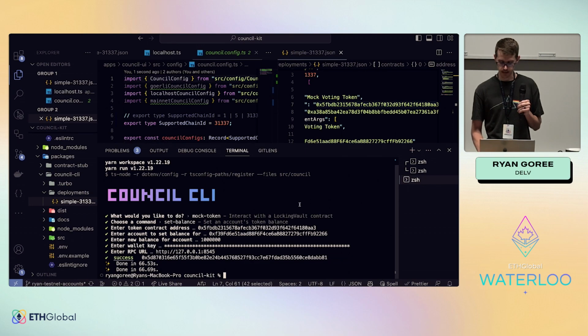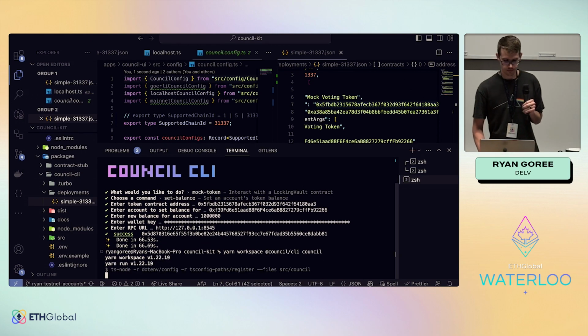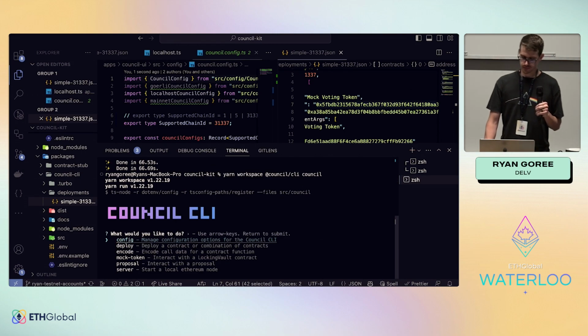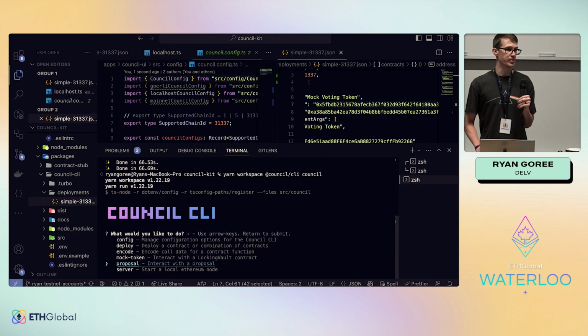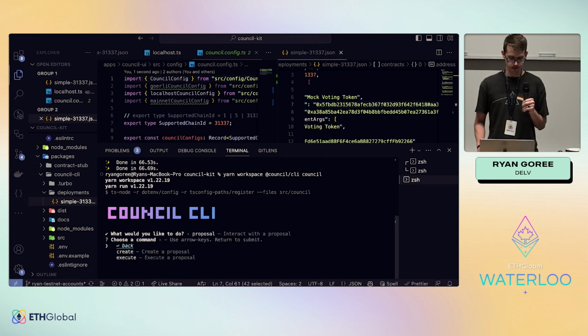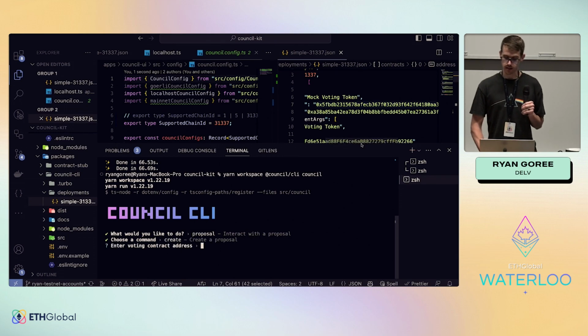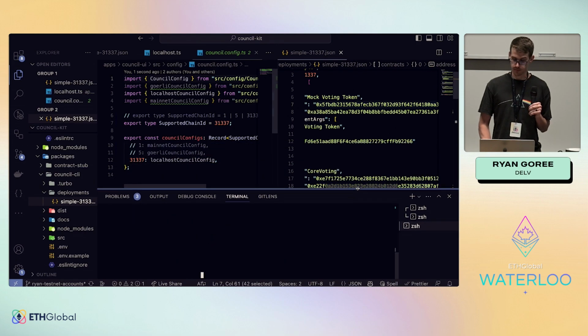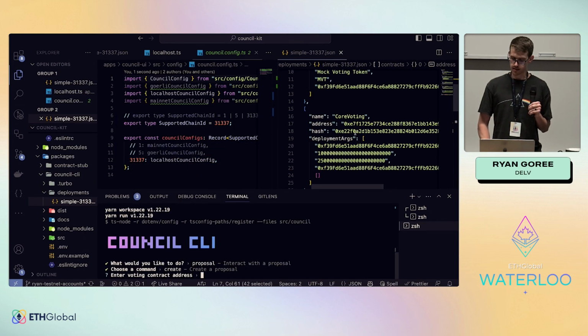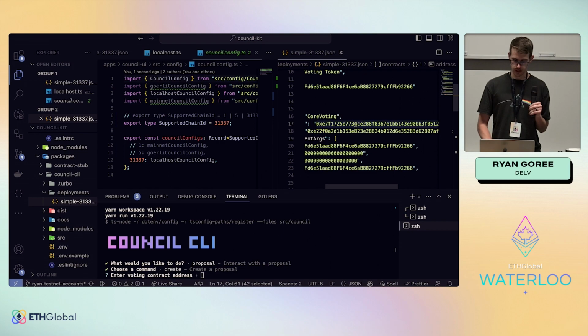So we'll go back to the CLI for that. I'm just running the same command again. And then this time I'm going to go down to proposal. So I'll enter there and I want to create. So for the voting contract address, this is the core voting contract that the proposal is going to be created inside of. So I'm going to grab the address of the one I just deployed.